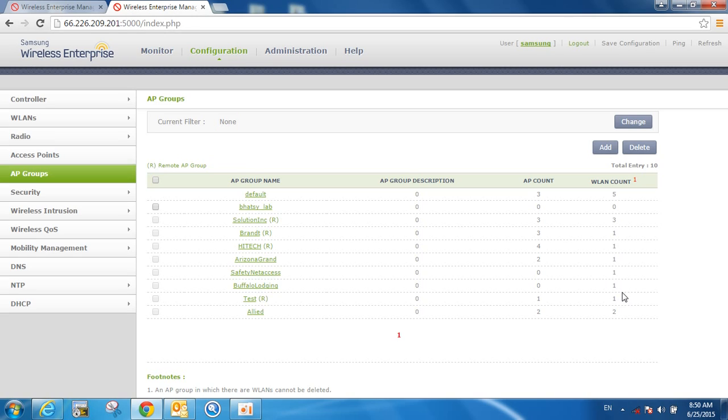Now, by default, whenever an access point is plugged in and registers on the controller, it becomes part of the default group. The moment I plug in an access point, it becomes part of the default group. And any wireless LAN or SSID that is created, as you learned how to create in the previous videos, becomes part of the default group. So you want to get the APs out of the default group and put them in the appropriate groups as soon as possible. Let's go ahead and see how we do that.